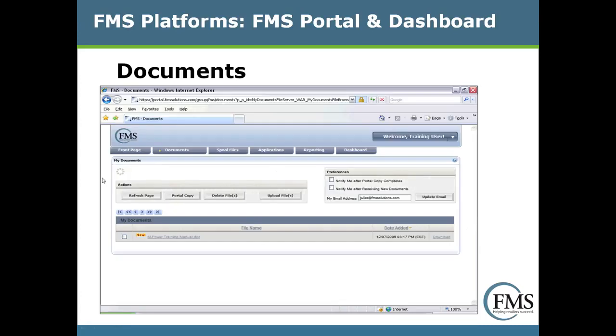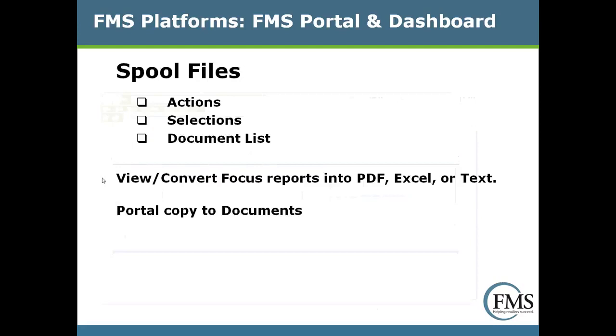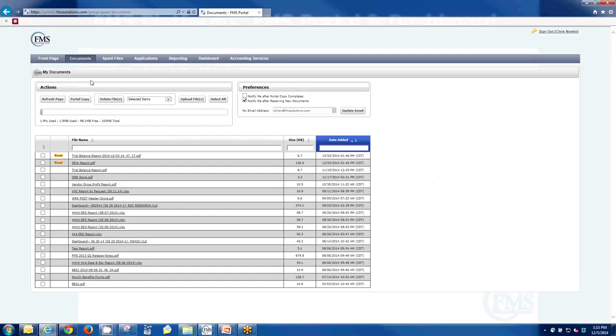So here's a screenshot of the Documents tab if you're printing off the slides. Alright, so under Spool Files, we're going to look at the same type of boxes: Actions, Selections, and Document List. Basically, the Spool Files let you view and convert focus reports into PDF, Excel, or text, and then you can portal copy it to the Documents tab. So let's jump back to that and go to Spool Files.